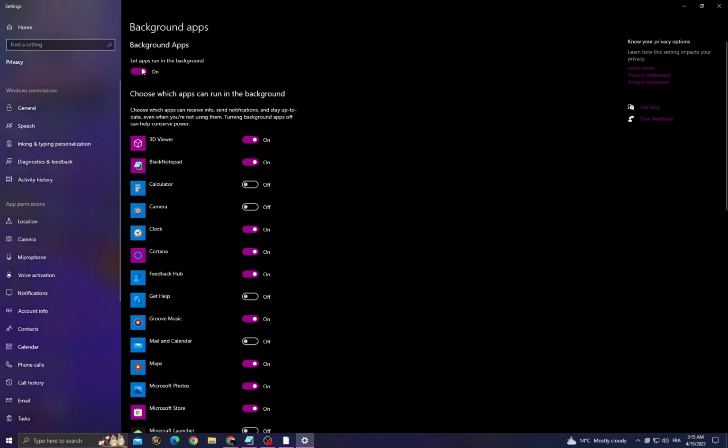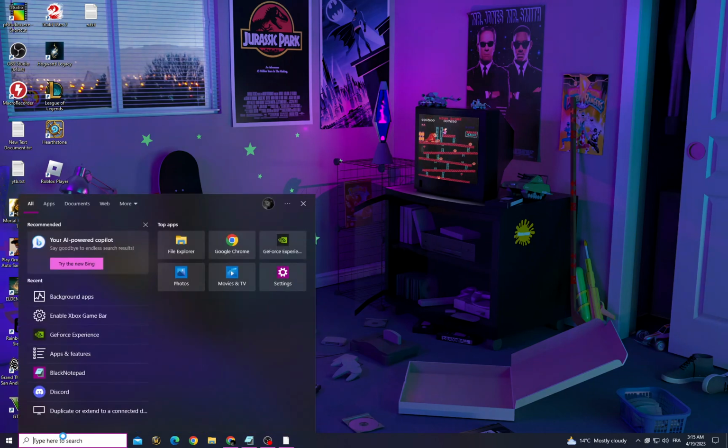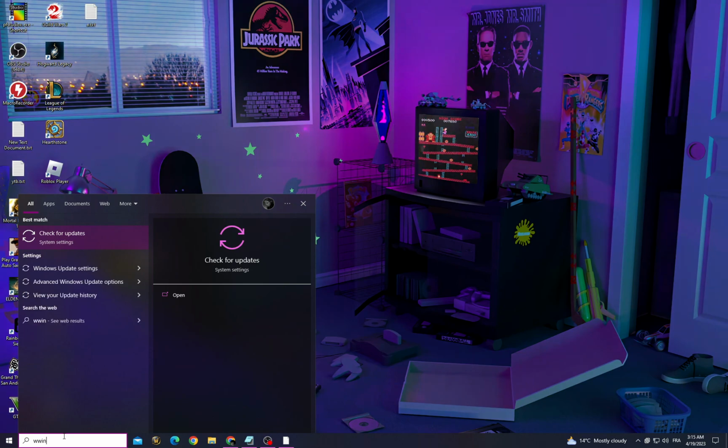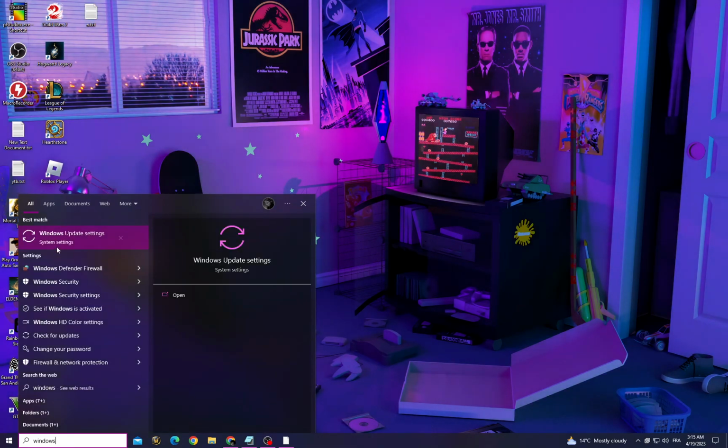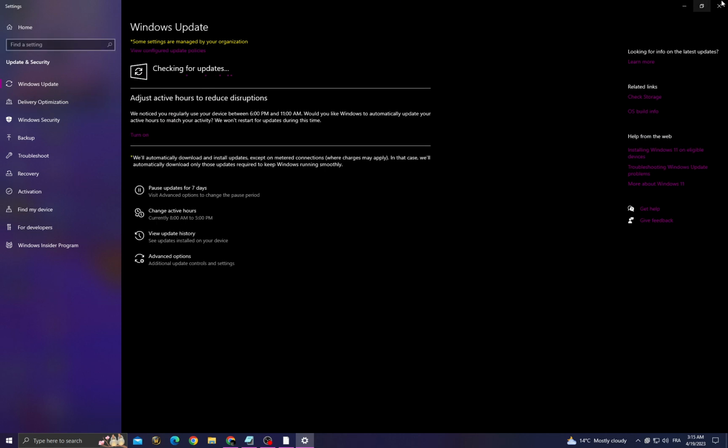First make sure to turn off this option and then go back, click here and then go to Windows Update Settings. Now you will need to make sure that you have the latest updates for your Windows, and if you find an update, just install it.